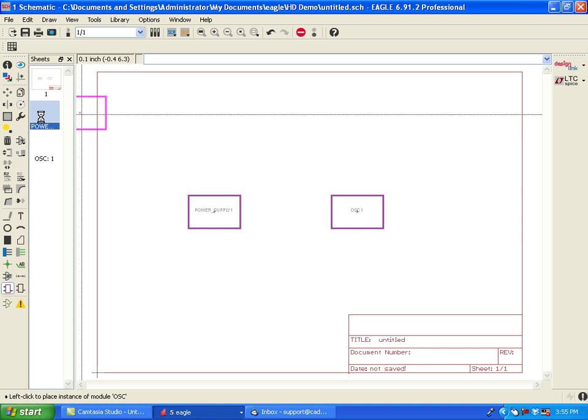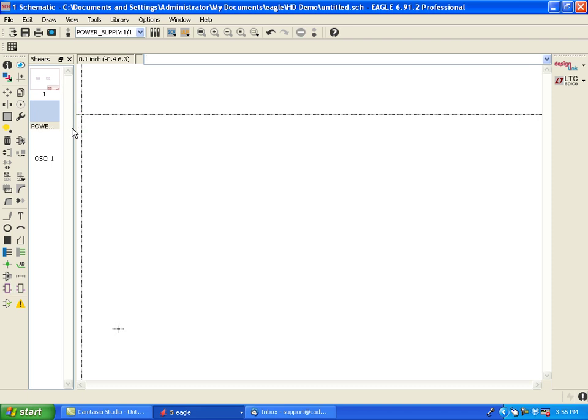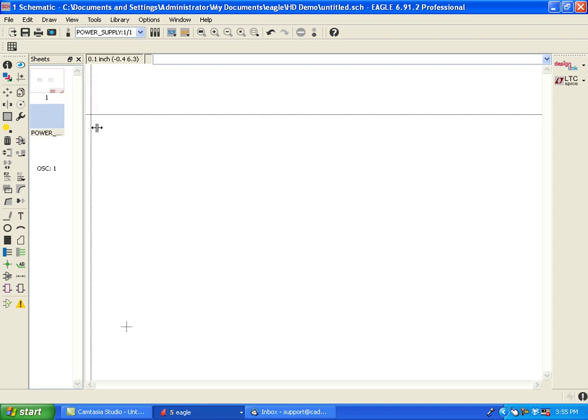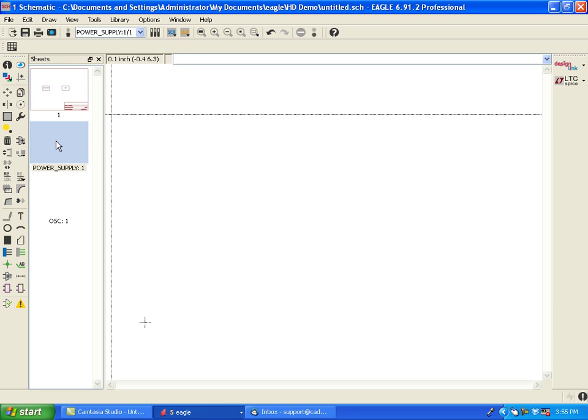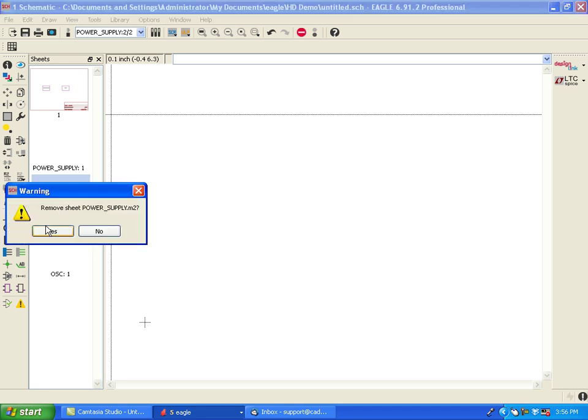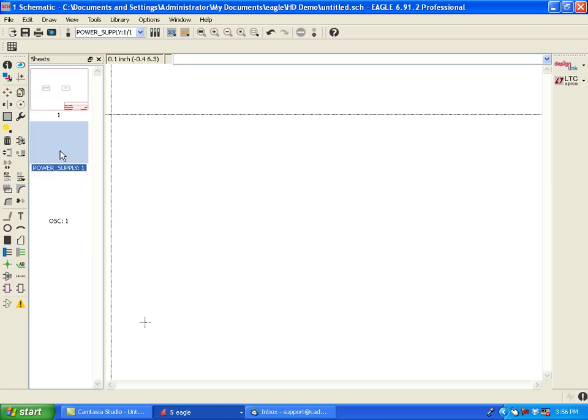As you can see, power supply module is defined as its own sheet. Within modules, you can define additional sheets. I could go right here, for example, new, and add another sheet to the module. So there's no limit. You can make a very complex module, you can make a very simple module. For our purposes, one sheet's going to be more than enough. So I'm going to remove that sheet. Say yes. I'm going to work with our power supply sheet.